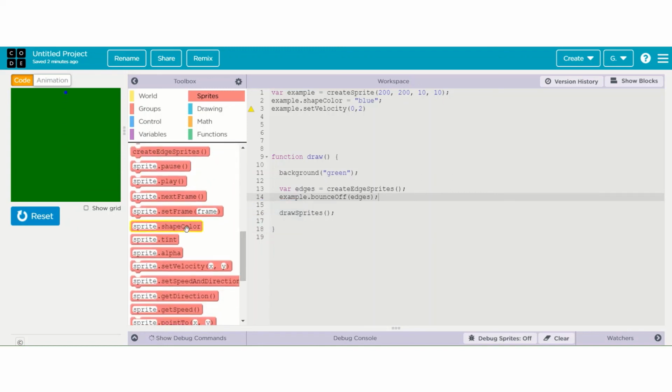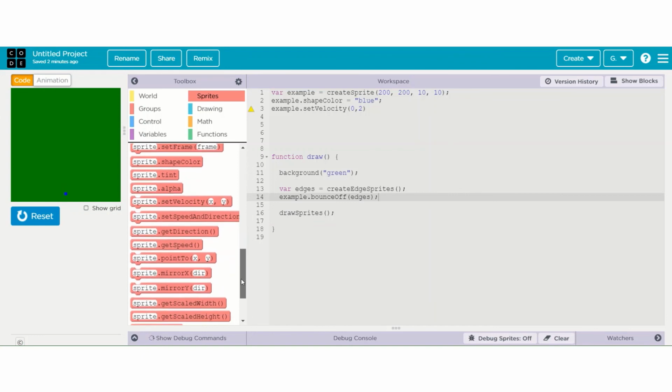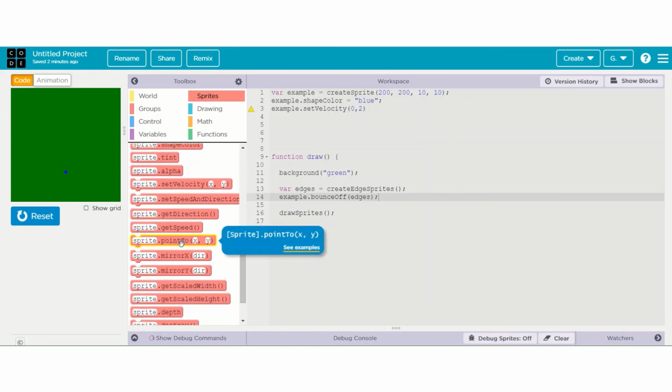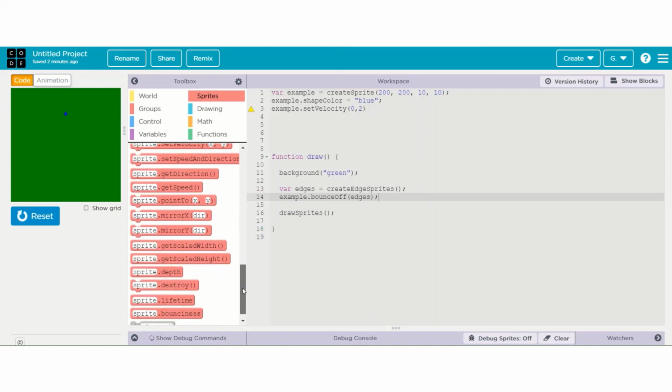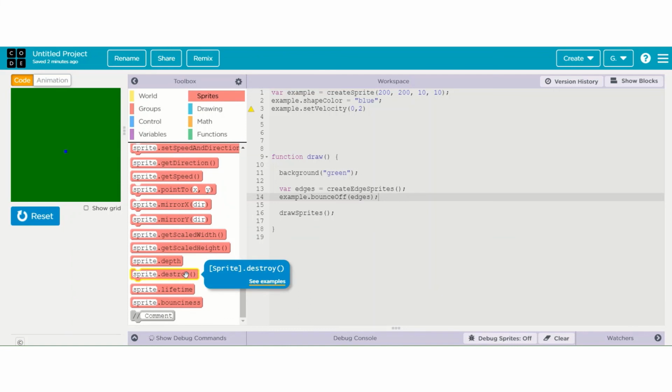If you want to change the color of a sprite, then you can use the shape color command. If you want to make your sprite to point to some x or y coordinate, then you can use the point to command. If you want to destroy any sprite, you can use the destroy command, and if you want to set any lifetime to any sprite, then you can set a lifetime.